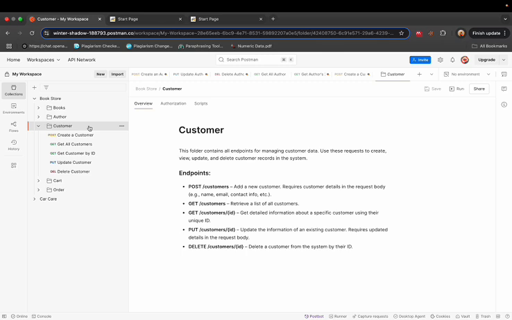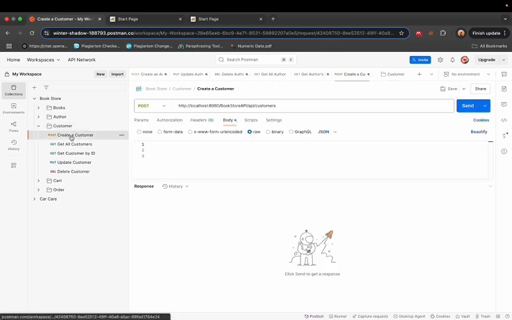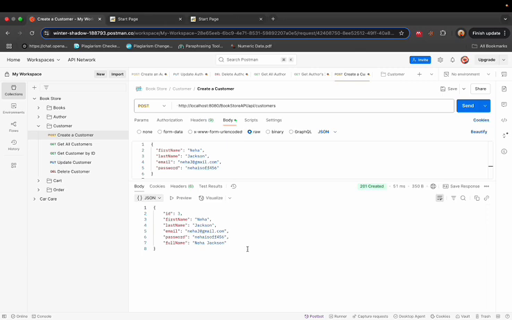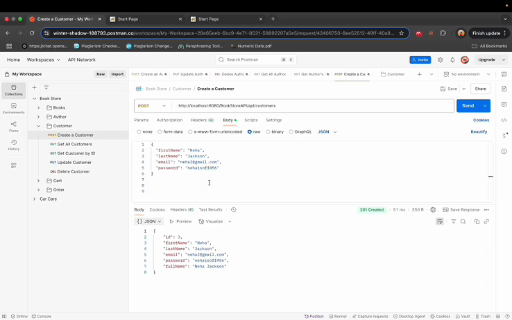Now let's create a customer with valid data using a POST request. As you can see, it gave us a 201 Created status code with the content. Now let's create a customer with an invalid email format. As you can see, this email is invalid. As expected, we got a 400 Bad Request with the error message invalid input.